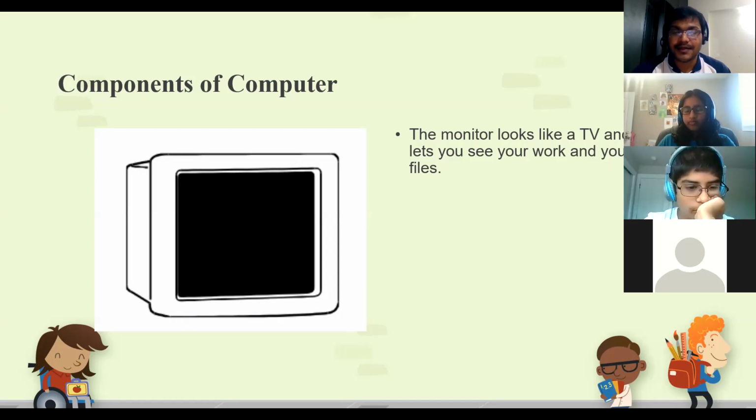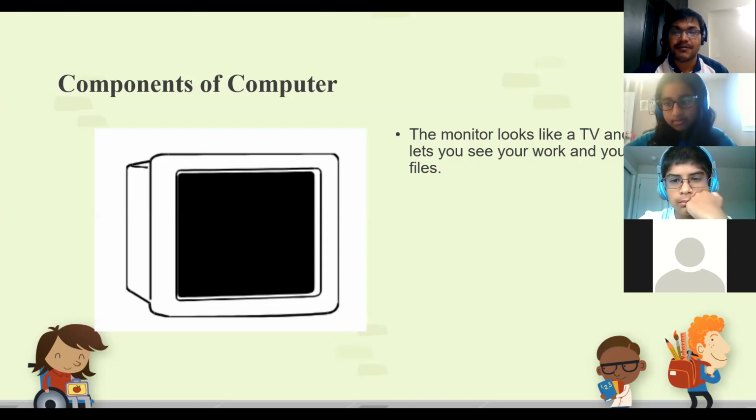Exactly. So as you guys have mentioned, the monitor or the screen looks like a TV, a rectangular screen, which helps you see the output, whatever result we got from the instructions we have given to the computer, or whatever we type. If you watch right now, we can see each other also via the same screen, right?